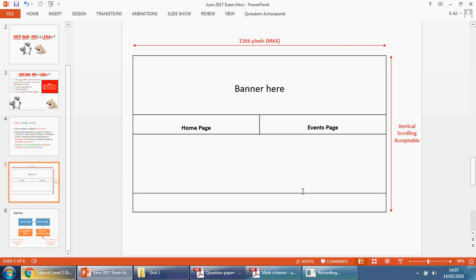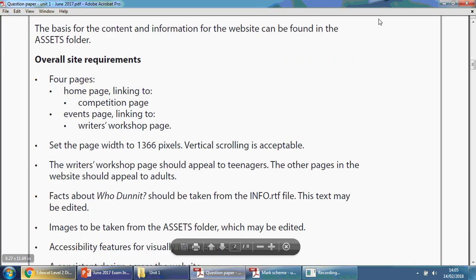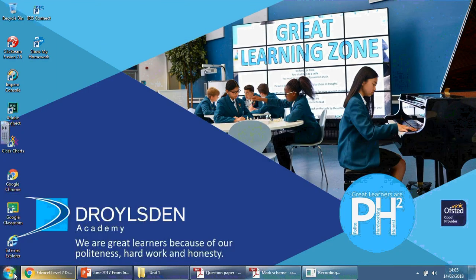So this is my design. You may have a different design, that's fine. But you can see that it's a table. I've got my numbers at the top just to remind me. So let's actually start. So we're going to make our template.